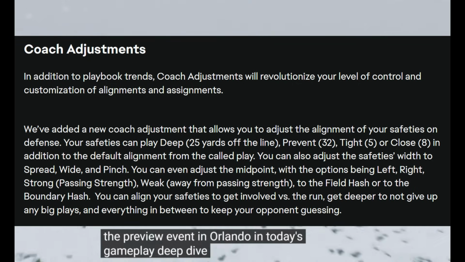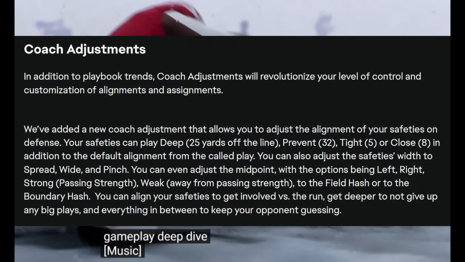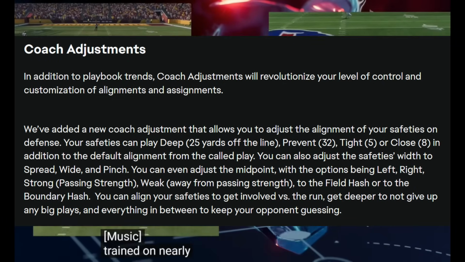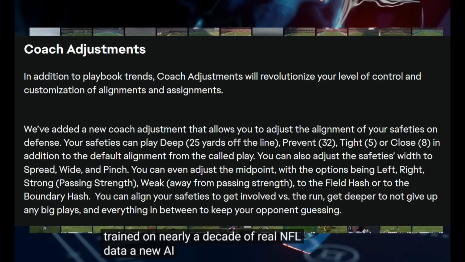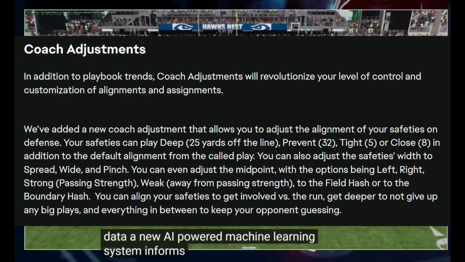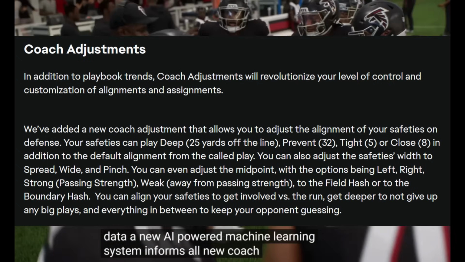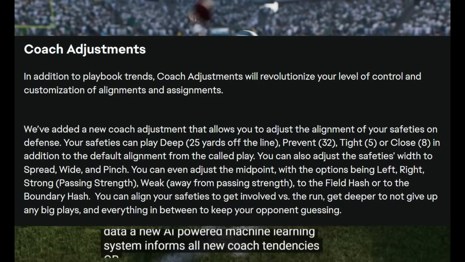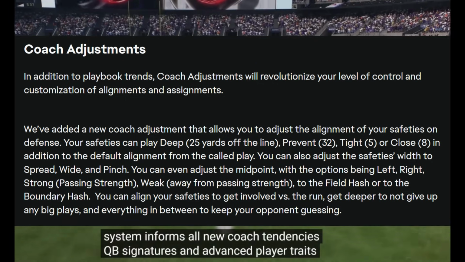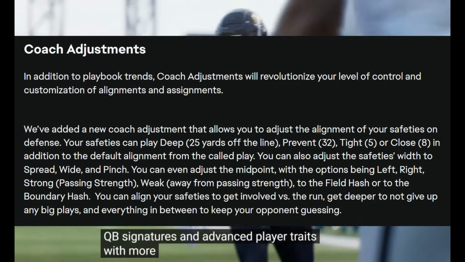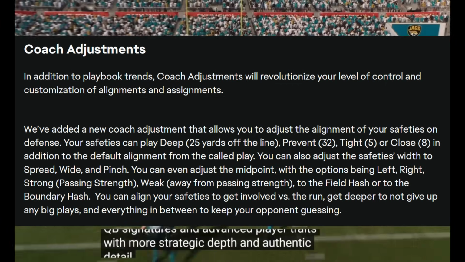You can even adjust the midpoint, with options being left, right, strong, which is a passing strength, weak, away from the passing strength, or to the field hash, or to the boundary hash. You can align your safeties to get involved versus the run, get deeper to not give up any big plays, and everything in between to keep your opponent guessing, as we have a lot of customization options here on defense, which is going to be great.